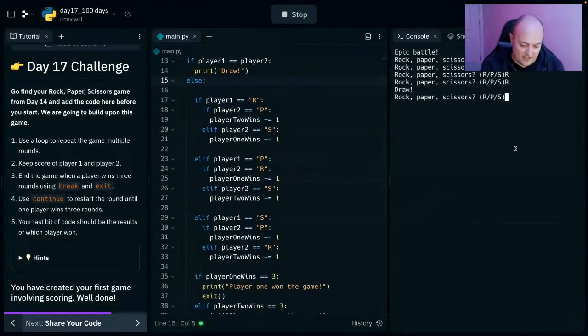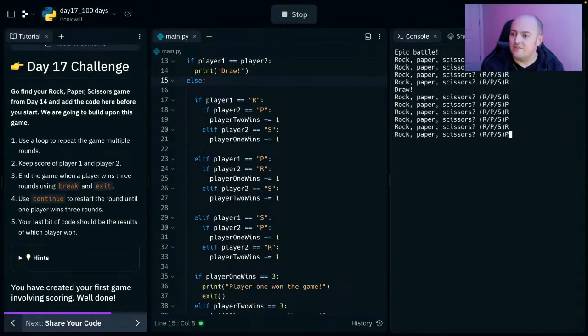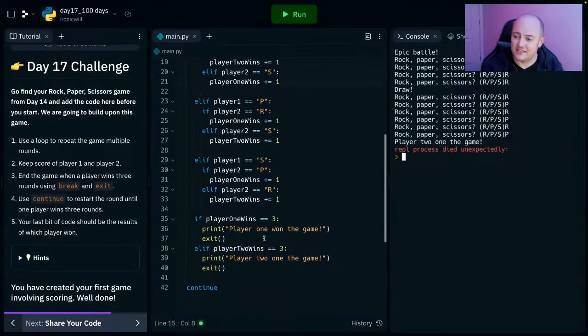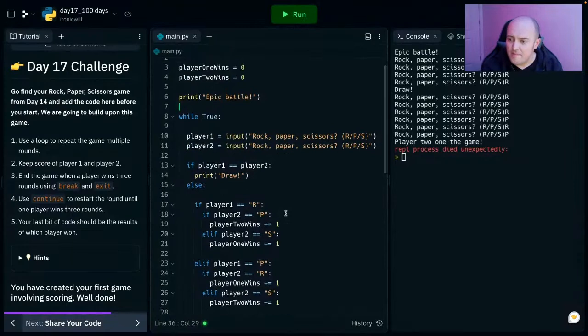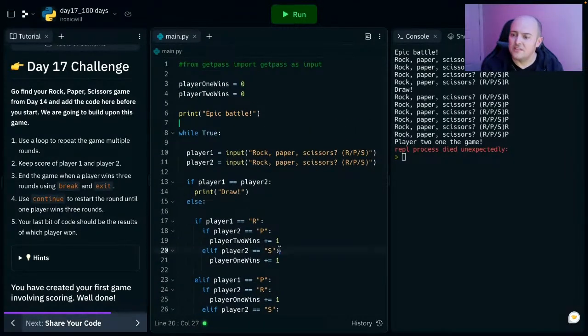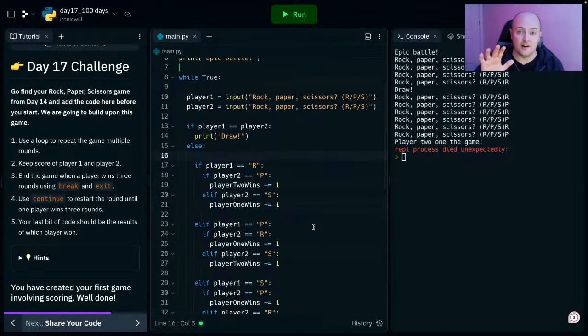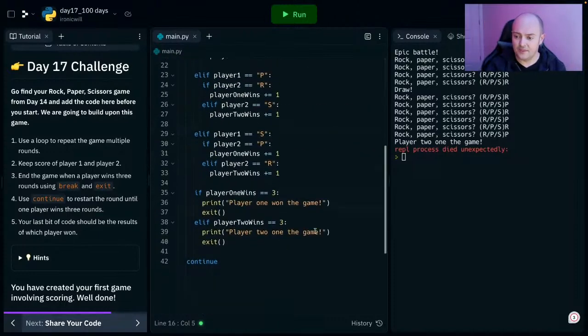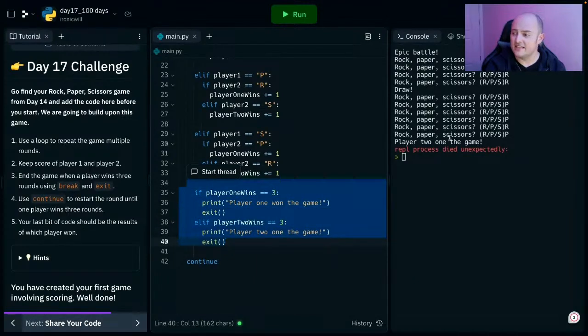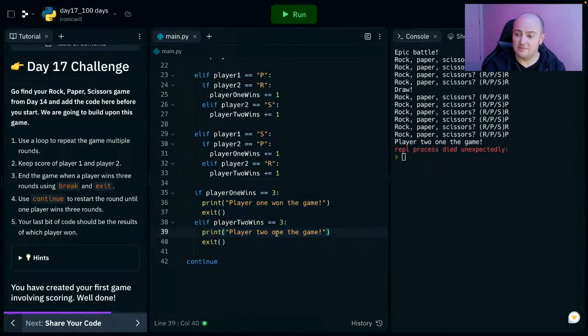So I reckon if I just keep going R and P, I should be getting to the right level. Player 2 won the game, so it's getting there, and it's doing that. The only thing to remember is, let's have a look. What are we starting player 2 wins off? Starting them off as 0. So let's go through the scenario. First run of the game, somebody wins. Second run of the game, somebody wins. Third run of the game, somebody wins. And then we should exit the game there. So that should work pretty well, which it seems to be doing.